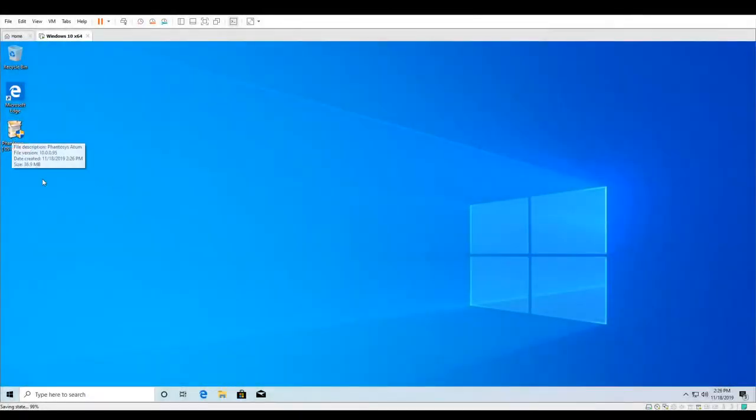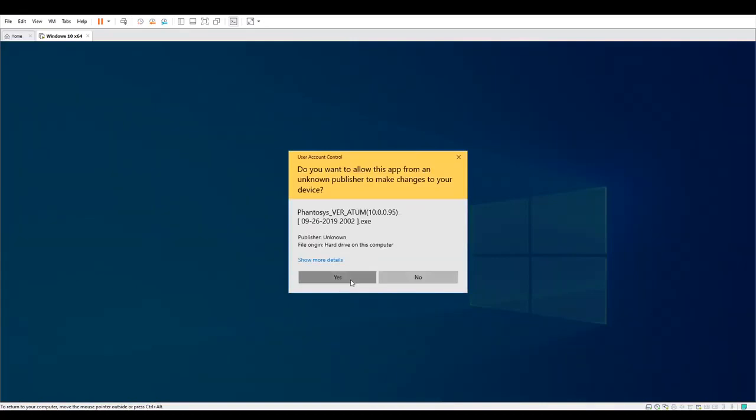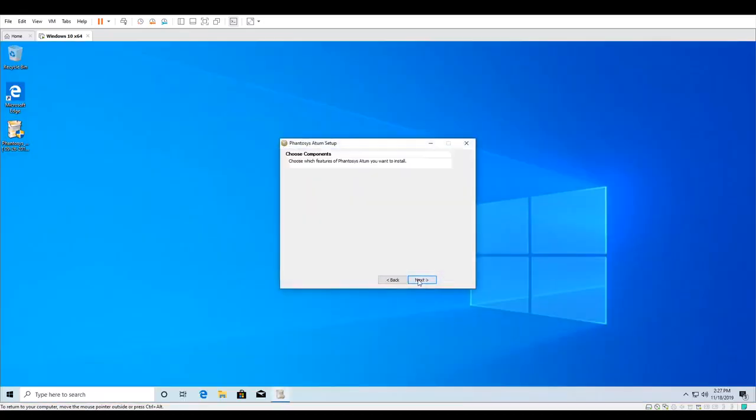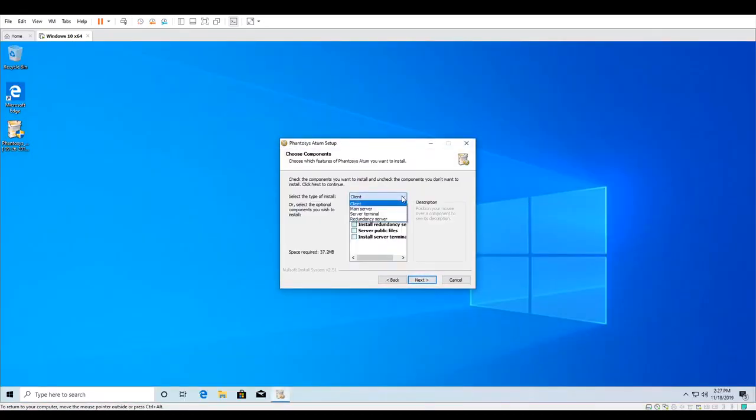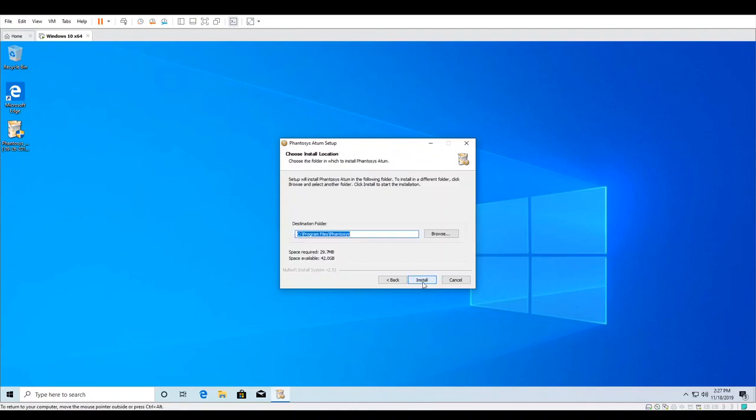Okay, so the first thing I'm going to do is install the Phantosys server. I'll run this as administrator, and it's just a basic install. I'll choose here main server and just accept the defaults.